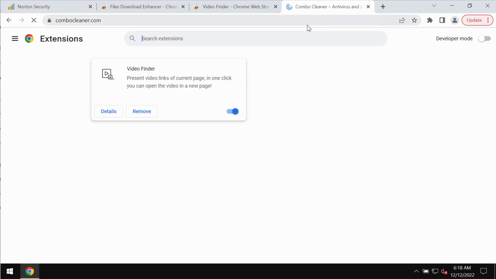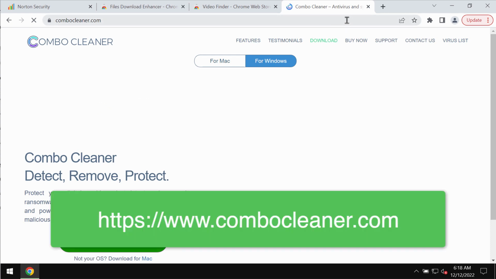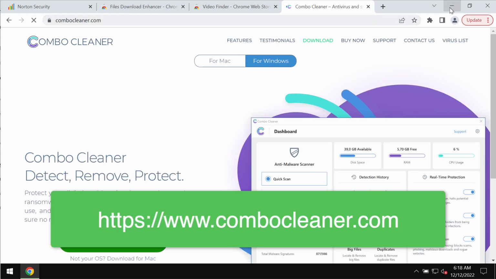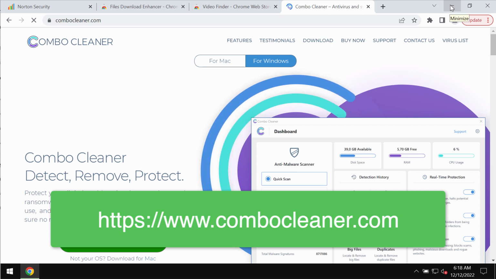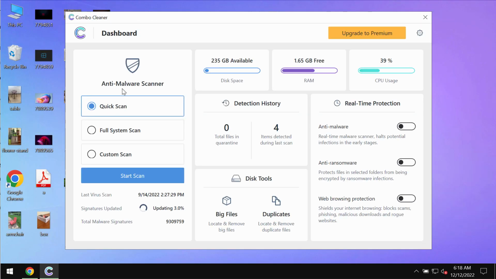In order to make sure that your computer is free of other threats, I recommend that you scan the system with Combo Cleaner Antivirus. You may get it on the page combocleaner.com, download it, install it, and then start scanning your computer with its help.